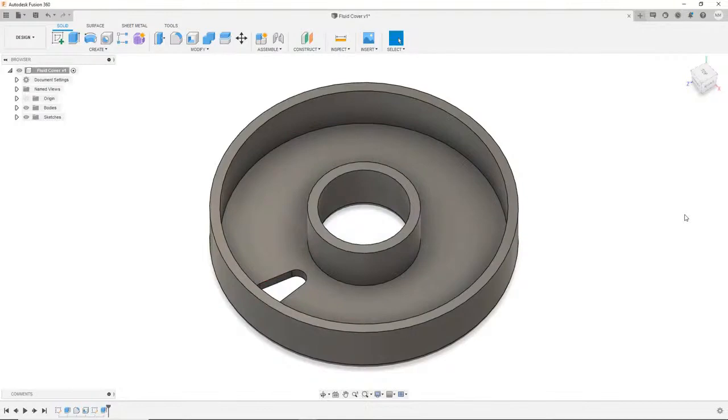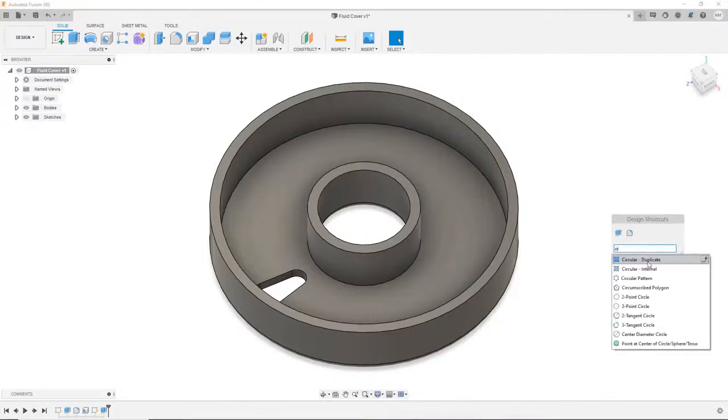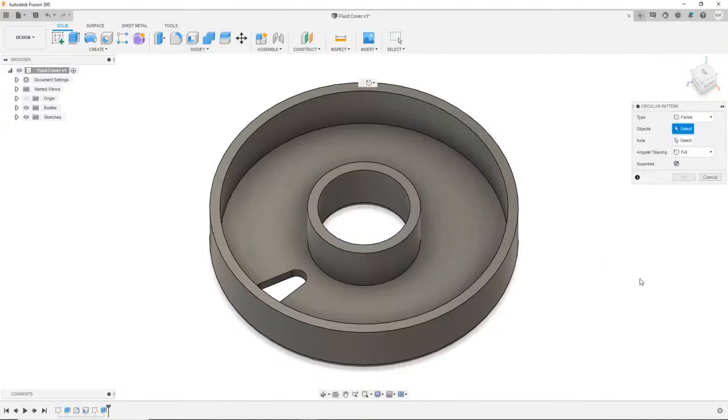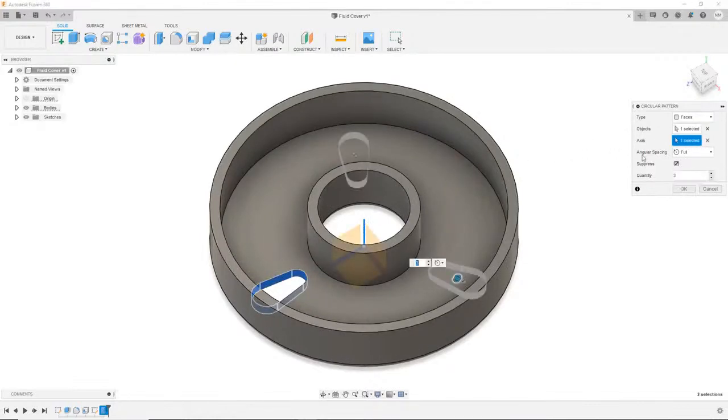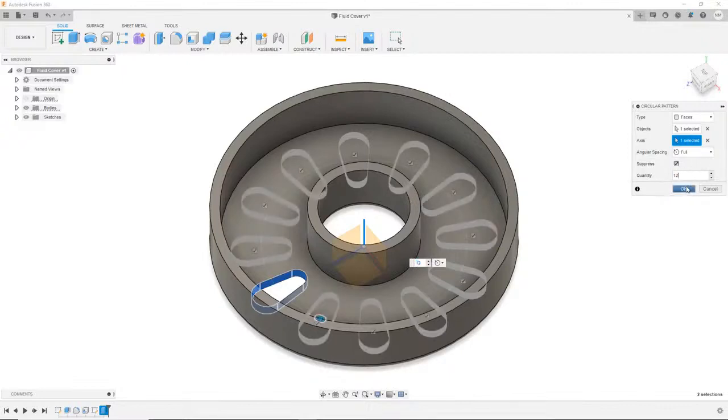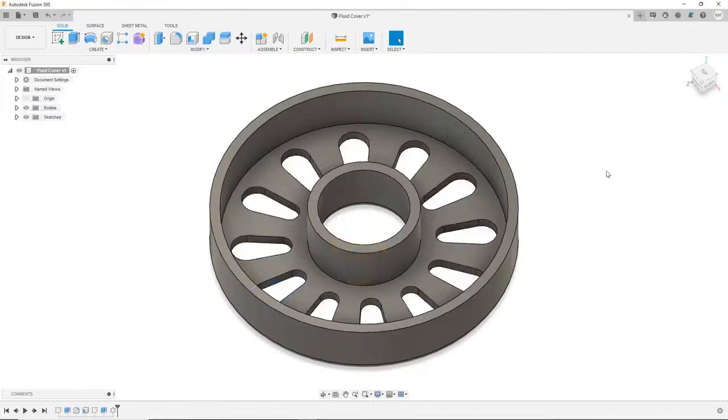Lastly, let's create our circular pattern. Pressing S for design shortcuts, typing CIR, selecting circular pattern. Let's head over to our timeline, selecting this extrude 2. For the axis, let's select Y-axis. For the quantity, let's key in 12 and hit OK. Awesome! For completing the fluid cover in Fusion 360.